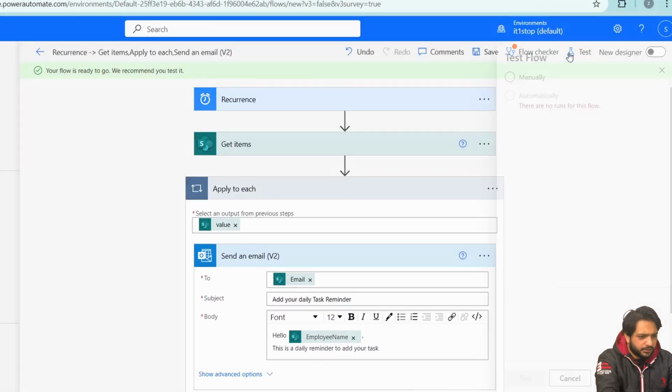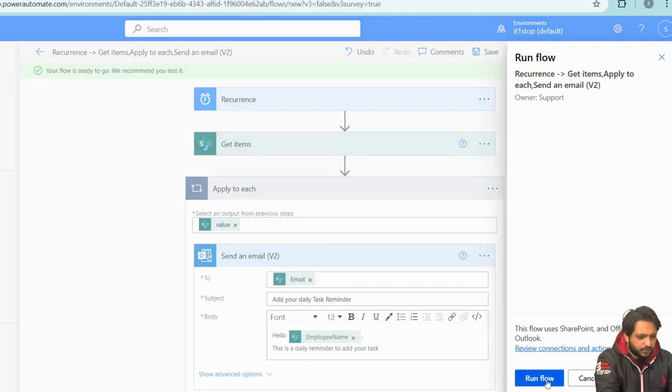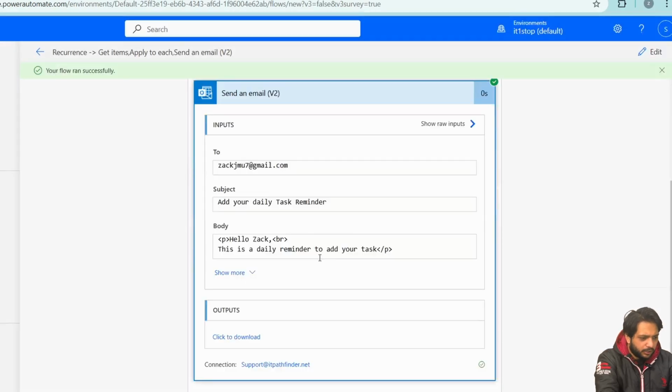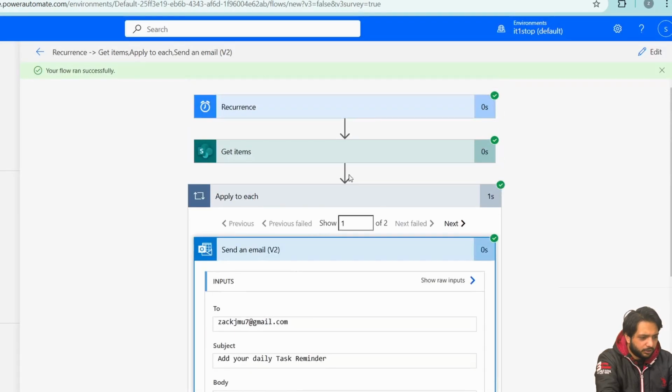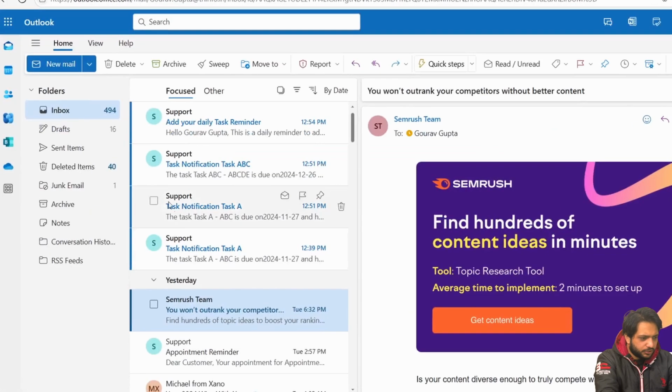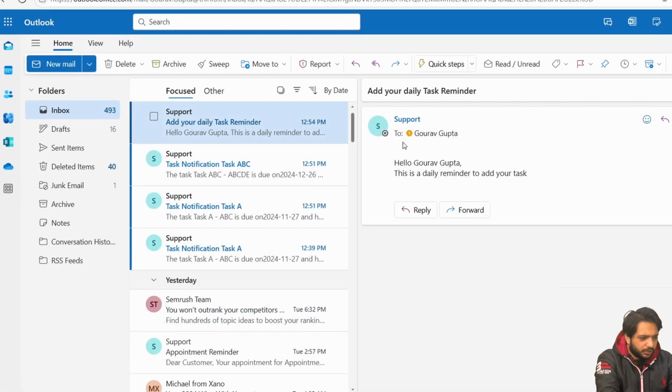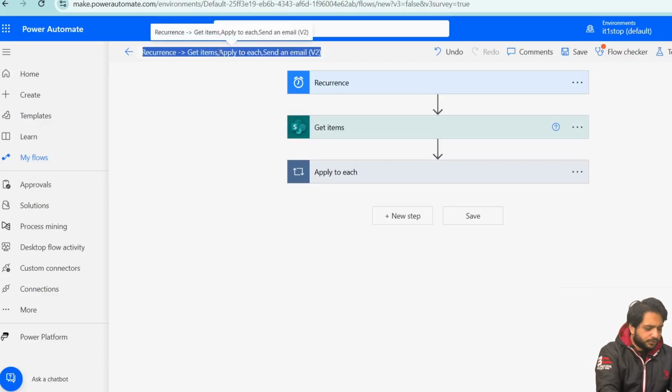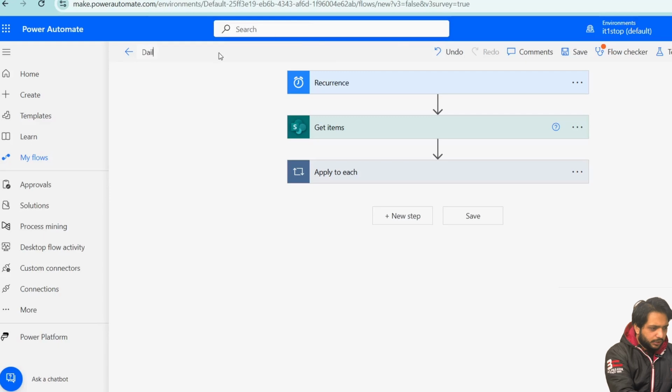So if I test it manually and check whether it's sending email or not, now it has sent 2 emails because in our list we have 2 records. And if I go and check my email, we have our email: hello, this is a daily reminder to add your task. Now I will change the name to daily reminder my task 9.